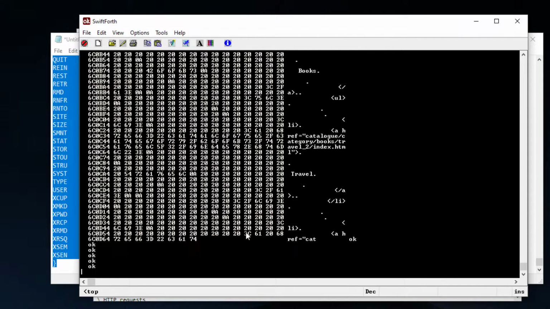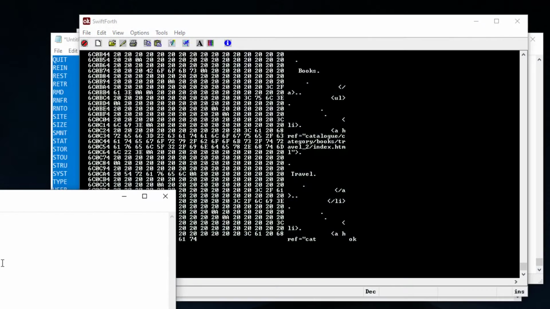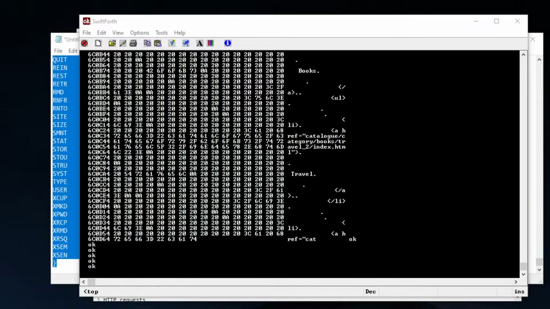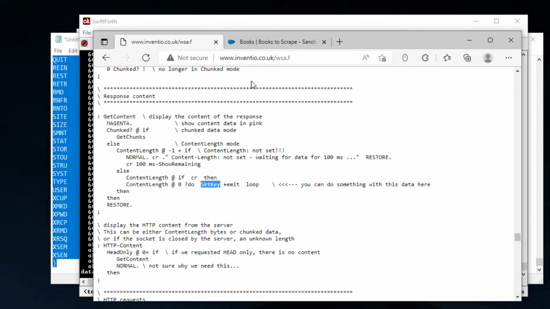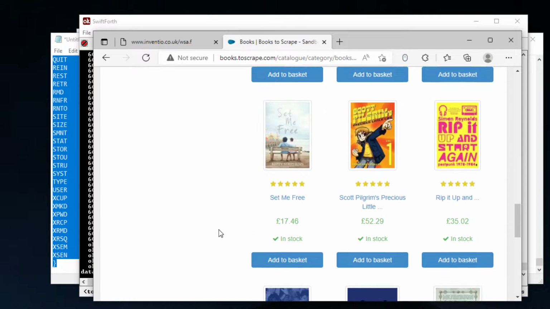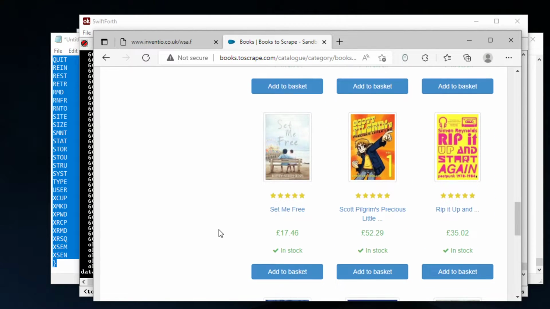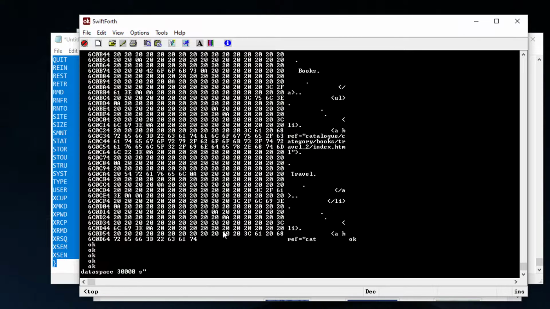real quick. So let's say we want to search through this. Pull this up. All we do is type in our data space, 30,000 bytes, and search for a book. That looks easy. Set me free. So we'll search for that.